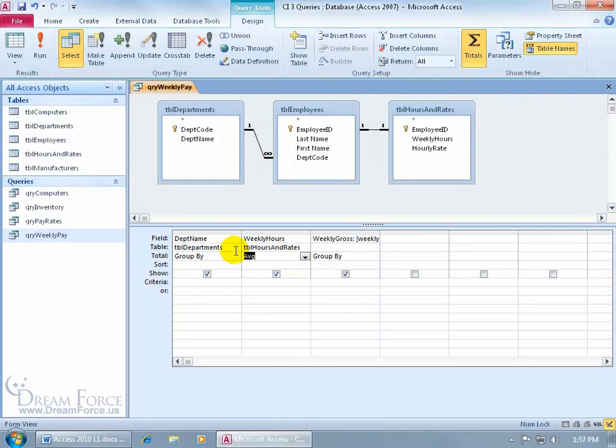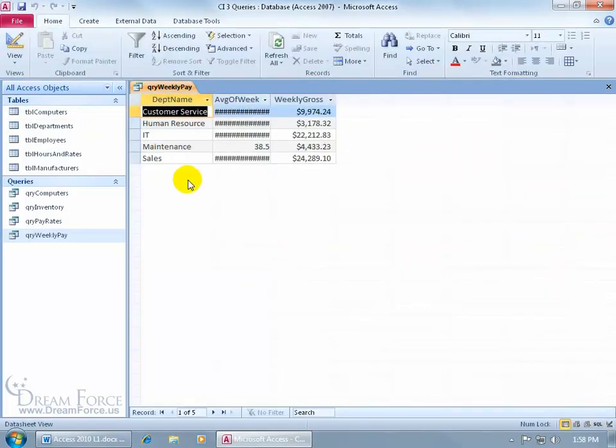So for the IT department, it'll give us the average weekly hours for that group. And of course, as you see over here, it's not going to work by grouping by the weekly gross. Remember, I want the total for that group for the week. So I click on the drop down arrow and let's get the sum. Okay, let's go ahead and take it for a test drive, hit the fun run button, and there we go. We got all the departments grouped together and the average of each department.